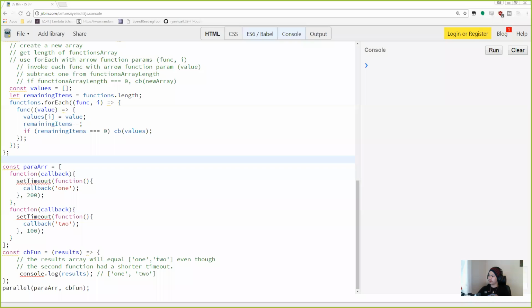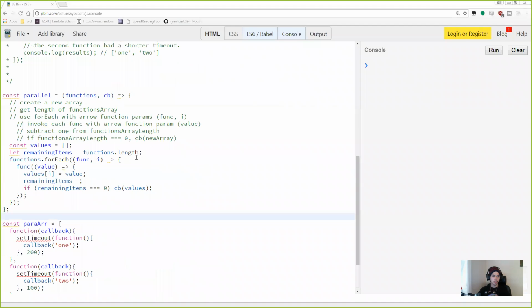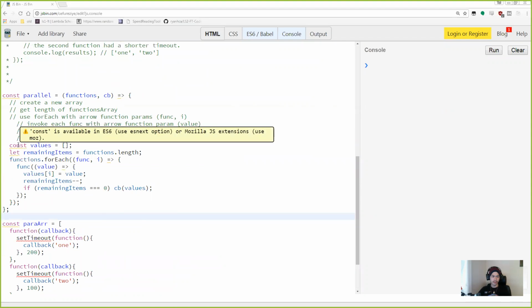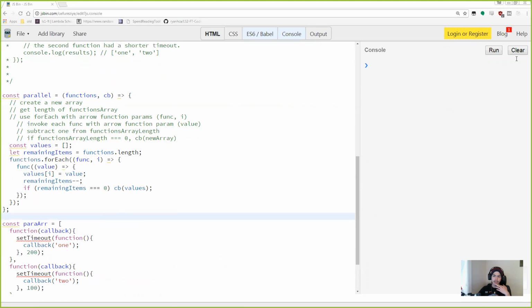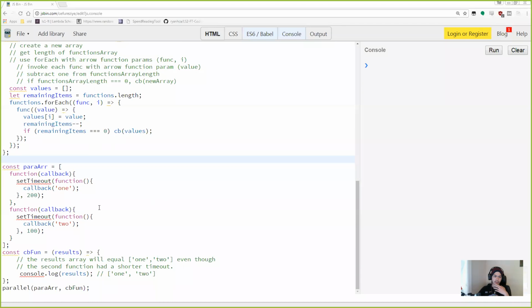All right. So click that, click that. And then if this all works out, we should be able to click run and get 1 and 2. 1 and 2. All right, cool.